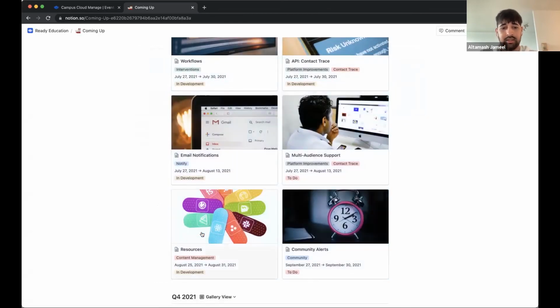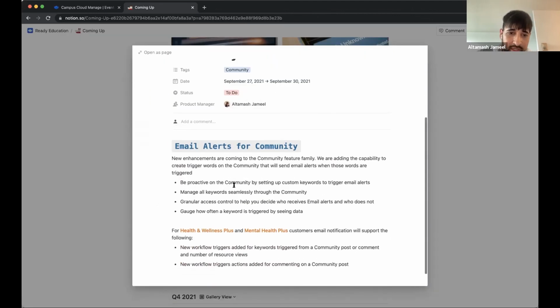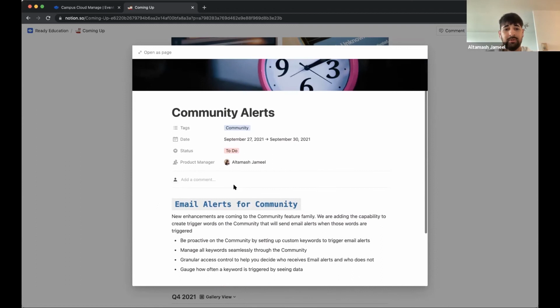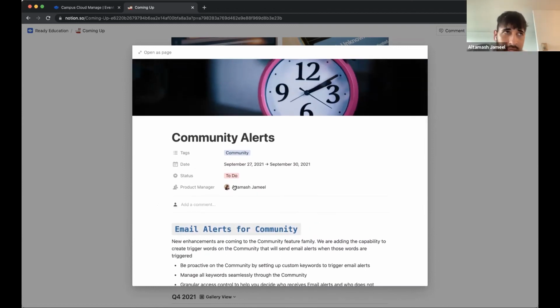So that's resources. And then the last item is community alerts. What this allows us to do is instead of being more reactive with the community, like we know our community is used by a lot of students and it's accessed very frequently. So instead of being reactive and being on the community and reading through it, we can start being more proactive with it. What this allows us to set up is keyword alerts, custom keyword alerts that will send us emails anytime a student writes that word in the community.